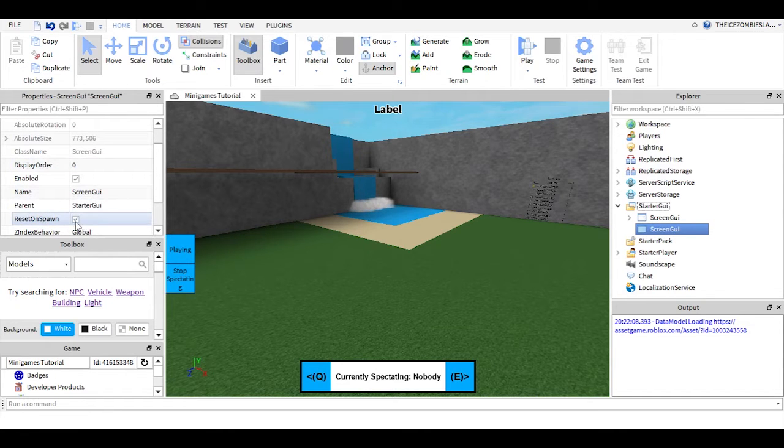disable reset on respawn. What this is going to do is, let's say they're playing disappearing plates and they fall and that triggers the end of the minigame. Well, they're going to respawn and the end result's going to disappear if this is checked. So we don't want that. So just uncheck it and it'll be alright.